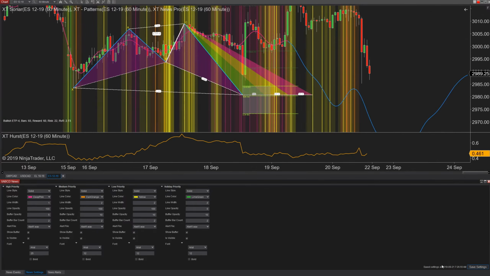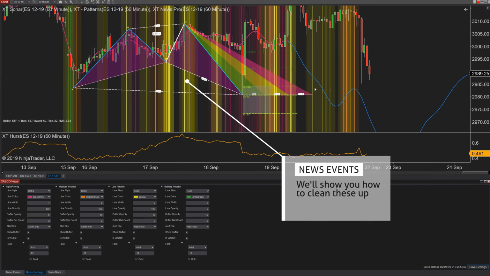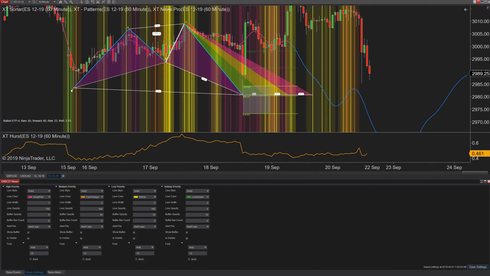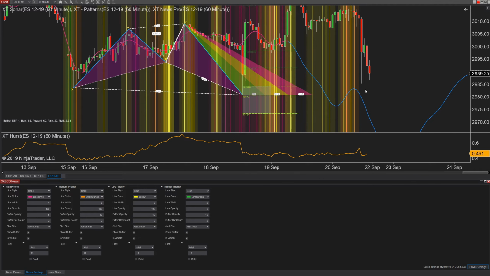Now it is Friday after the market close. I do want to let you know though that all these news events are ones that occurred in this current past week, the 7 days starting from Sunday until this coming Sunday. Now on Sunday, the news events do get updated for the next 7 days and they'll be put on your chart.